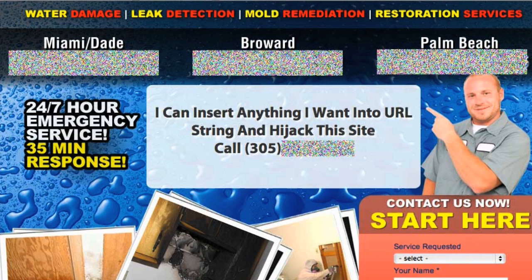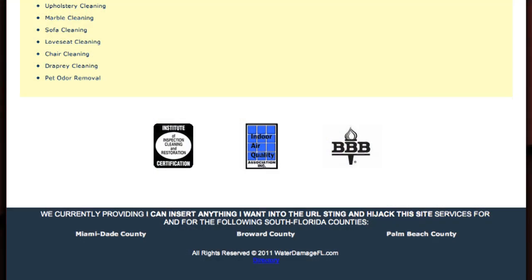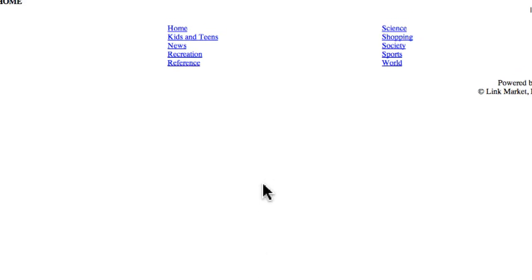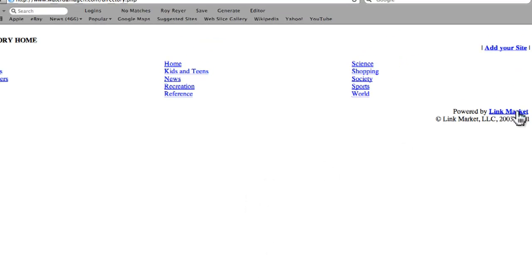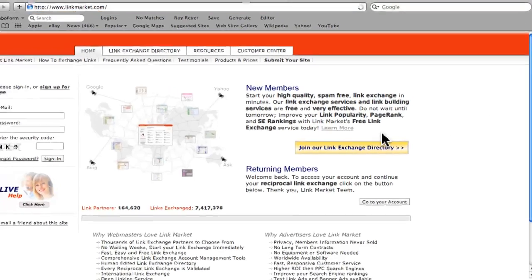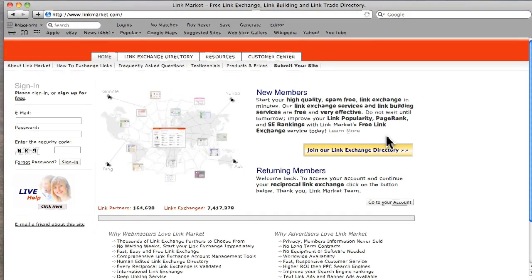And here's another example of a violation of Google's terms of service. If we scroll down all the way to the bottom of this page, there's a hidden link called directories. If you click on this link, it forwards to another page on the same website that's basically a link farm that's powered by Link Market. Participation in these types of black hat SEO schemes is a clear violation of Google's terms of service, which ultimately will get your website banned.